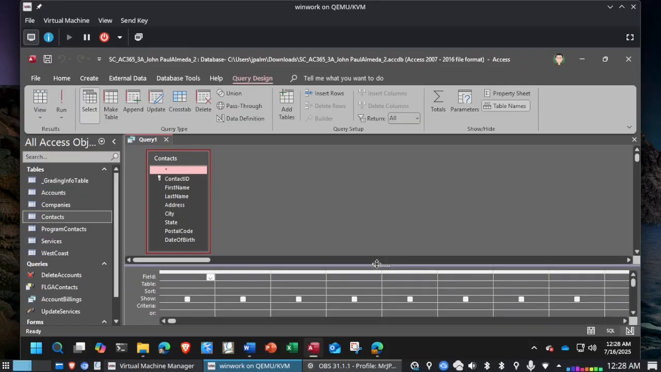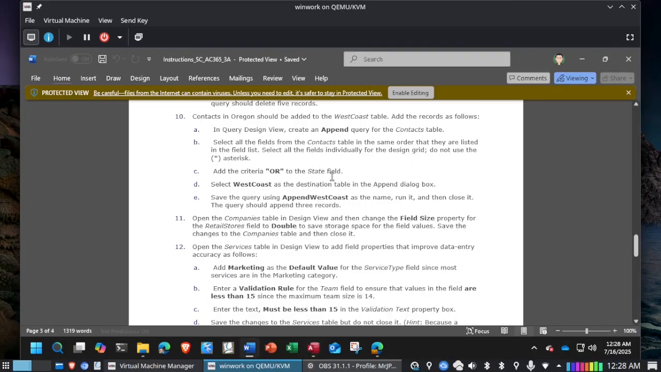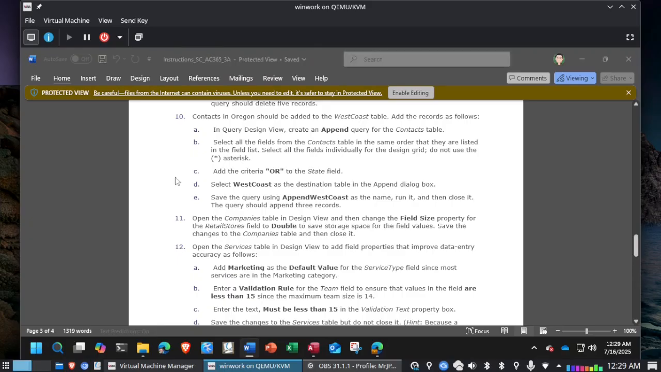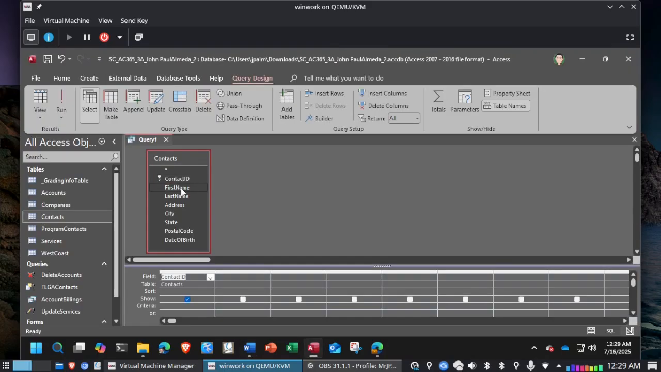So far, you have seen make table, update, delete, and now it's time to look at the append action query. Part B, select all the fields from the contacts table in the same order that they are listed in the field list. Select all the fields individually for the design grid. Do not use the asterisk. So, as before, in the contacts table, contact ID, and again, I'm double clicking here, first name, last name, address, city, state, postal code, date of birth.